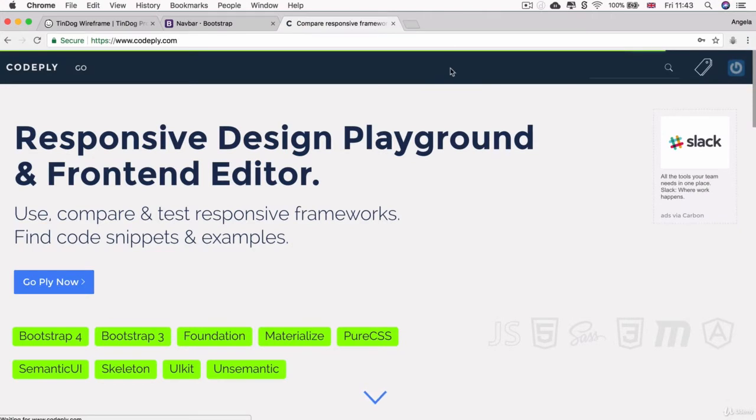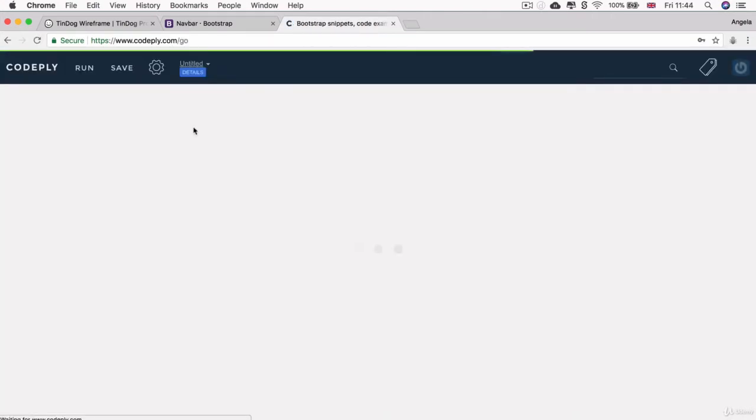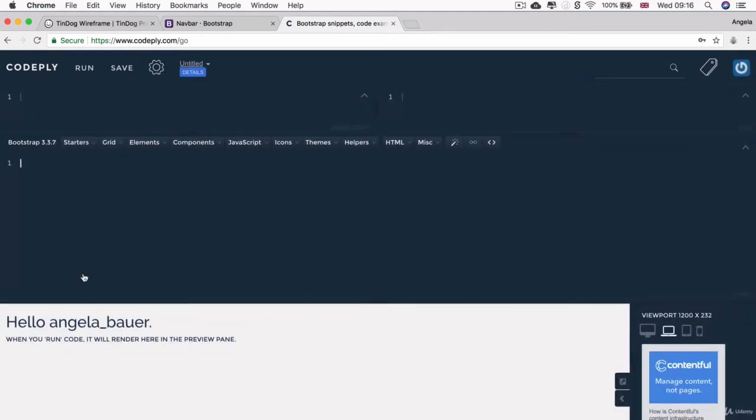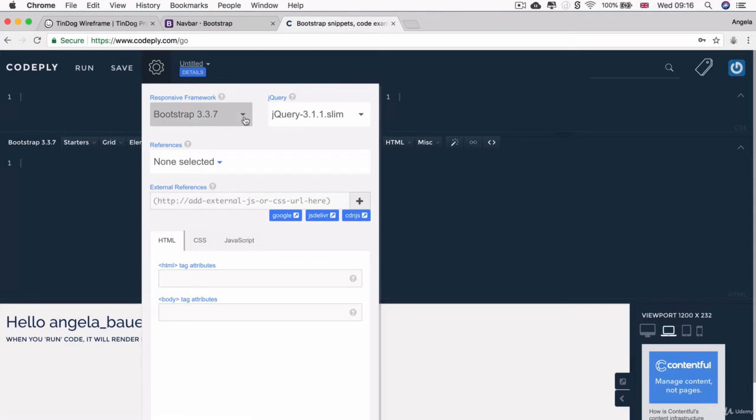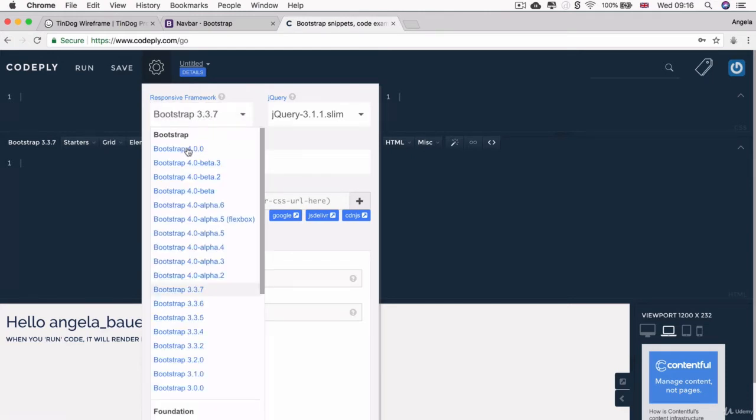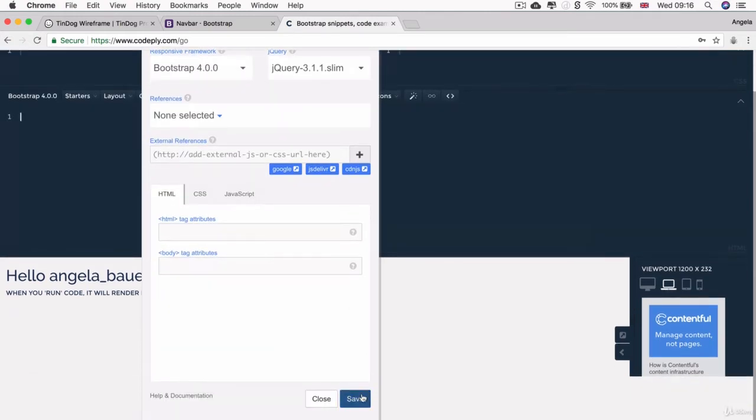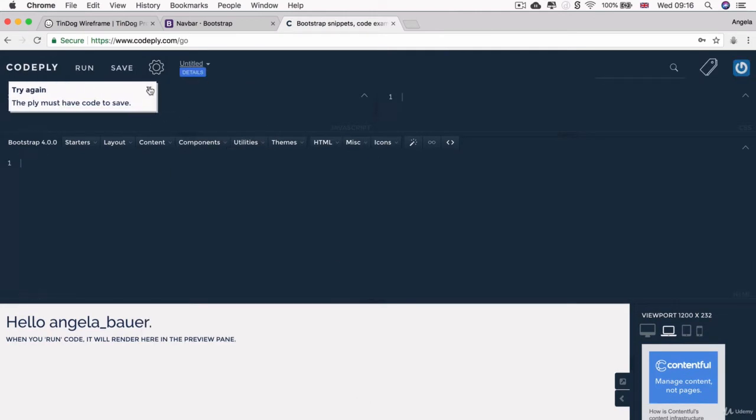We're first going to create it and test it out in a CodePlay playground, so I'm going to create a brand new one. The first thing I'm going to do is change the Bootstrap version from 3.3 to 4.0, so that we're up to date with the latest version. Now, inside HTML5, there is an element called the nav element. This is kind of similar to a div, but semantically, it's more clear what it is that you're creating and what this section of code does.